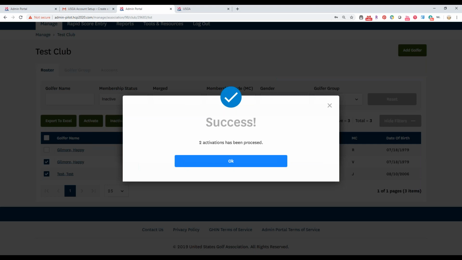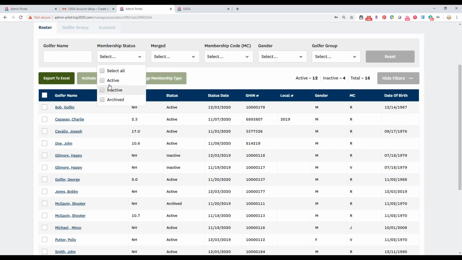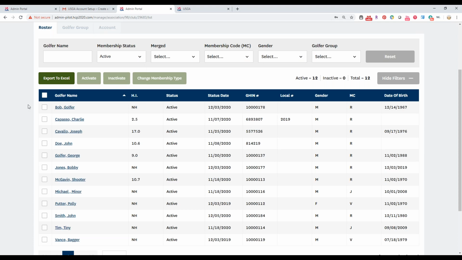When we drill into the golfer profile, I'll then show you where that information is so you can edit it on a case-by-case basis or just view it going forward. Again, we're going to update our filters here. Next, we'll look at how you can change a membership type for one or many golfers from within the roster view.